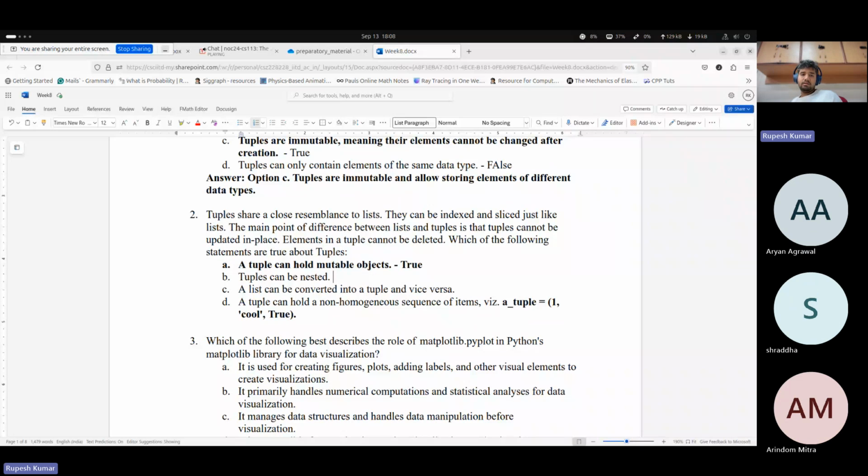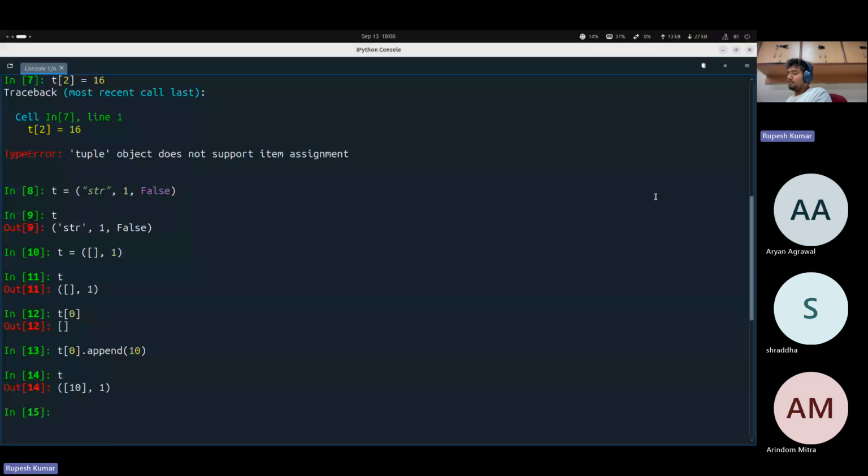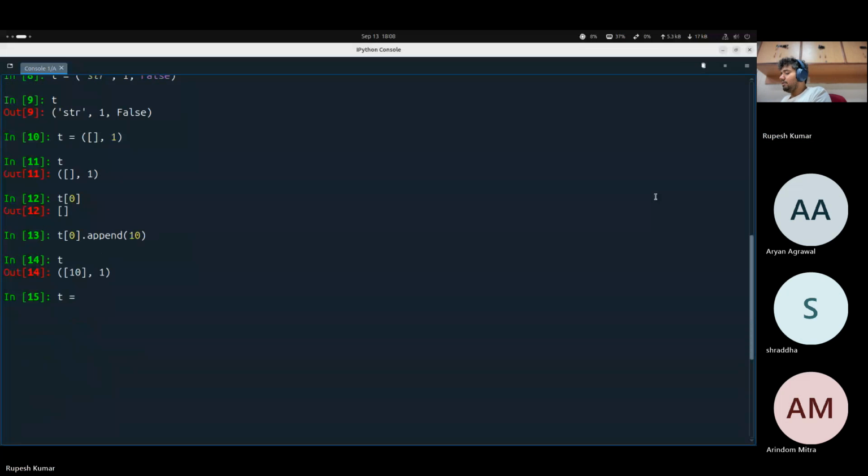Tuples can be nested. So this is true. Why? By nesting, what they mean is, can you create a tuple inside a tuple? Can a tuple hold another tuple? So let's say I create a tuple like this, 1, 2, and then I hold another tuple within this tuple, 3, 4. So this is also possible. You can see a tuple can hold another tuple.